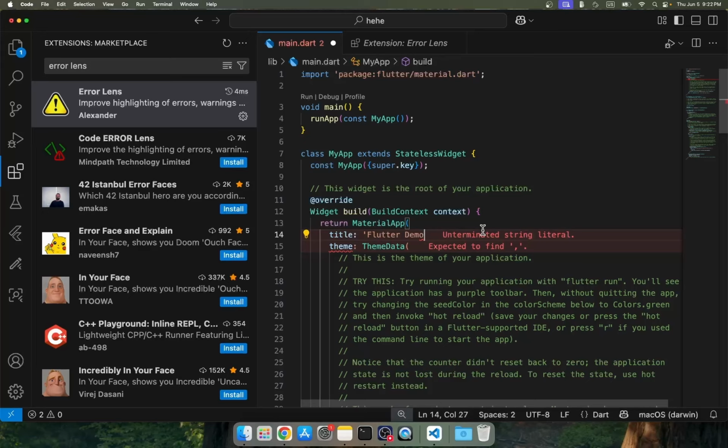So, how to fix it? Well, we need to add an apostrophe and a comma, and it's done. But you don't need to remember this. Just remember, Error Lens helps us a lot.